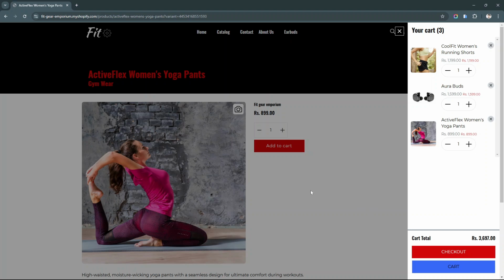In the next video, we will start working on making this mini cart functional and dynamic. This is it for this video.